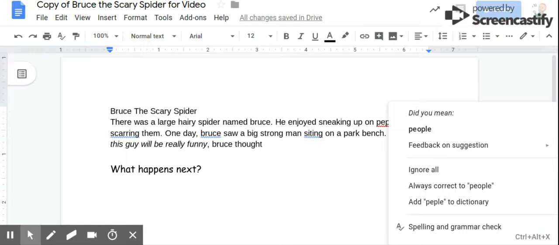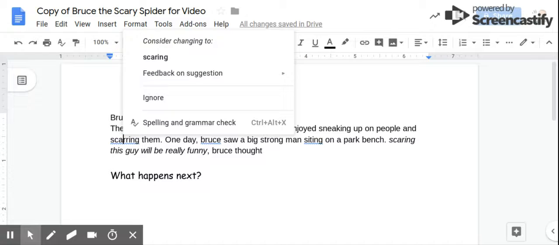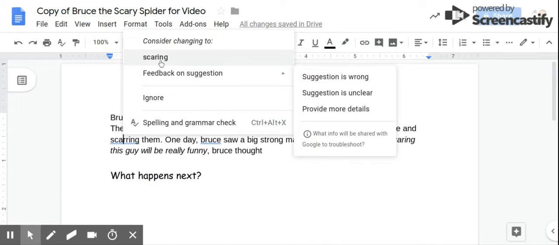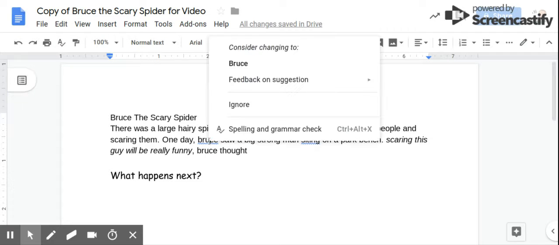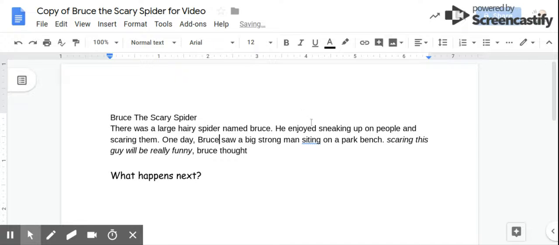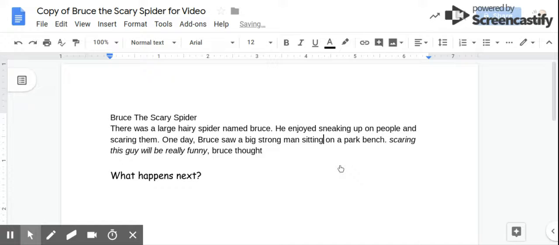Do that for each one of these. Right click, select the correct spelling. Even for the blue underlines, right click and select the correct spelling. So that's the first thing you're going to do. You're going to go through, right click on each one of these that have a red or blue squiggly underline and right mouse click on them to select it.